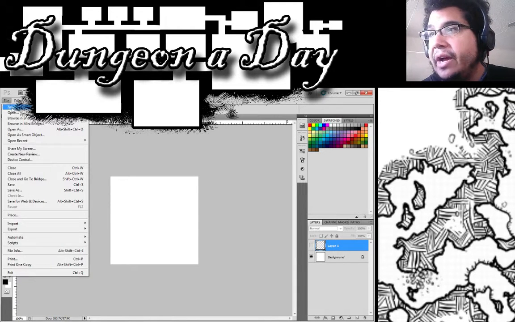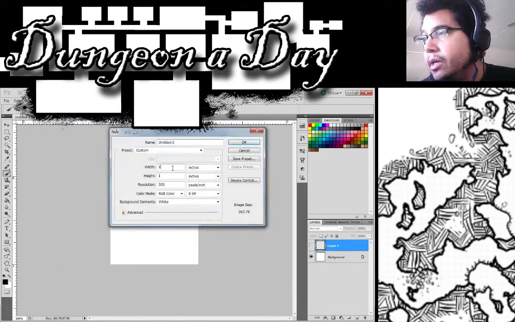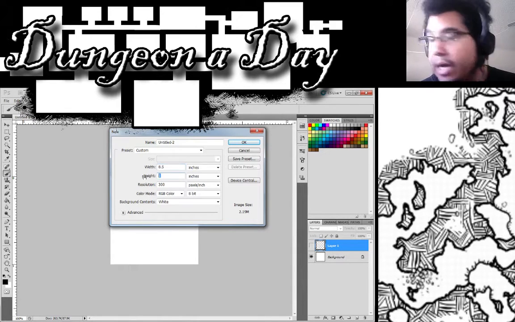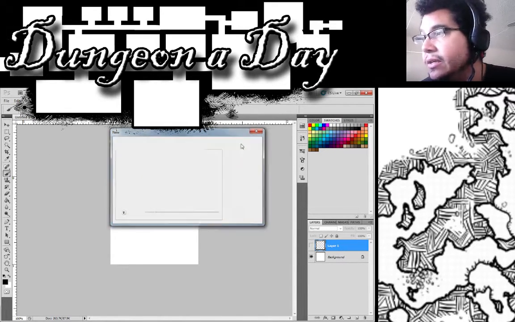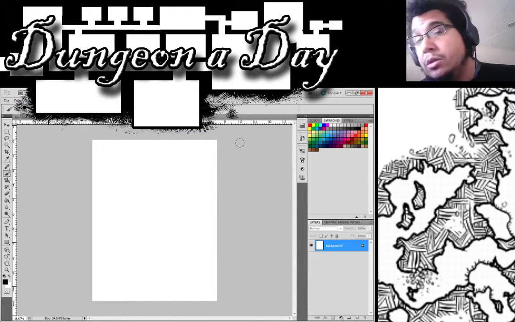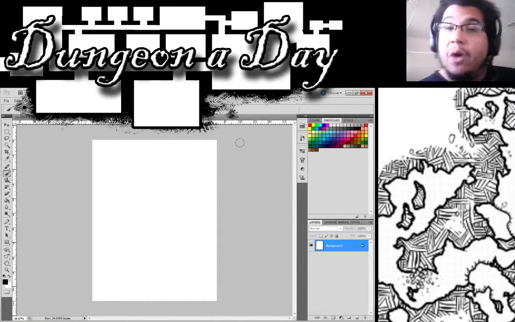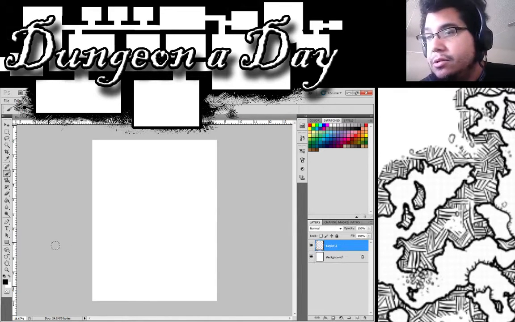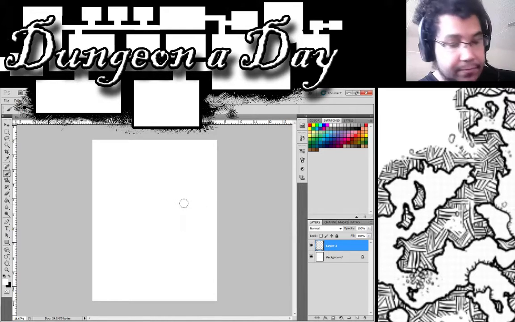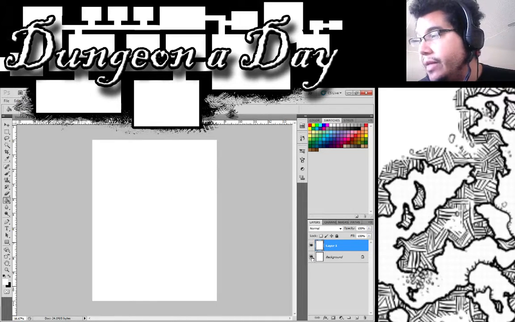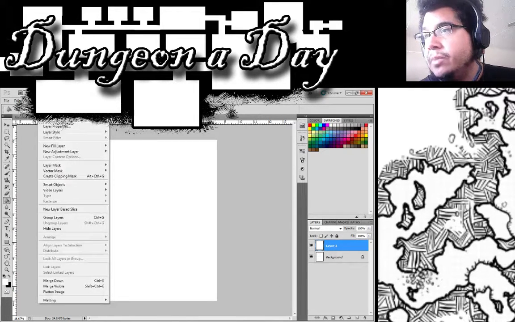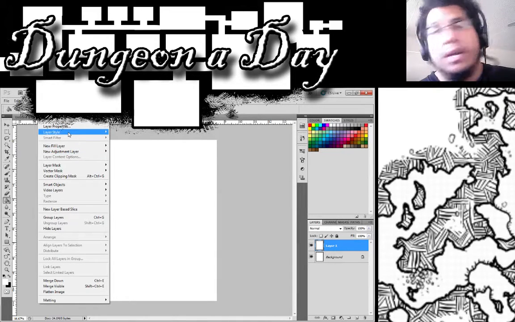So I'm going to go to File, New, and go to 8.5 by 11. 8.5 wide and 11 inches tall. I'm going to have 2 folders open so we can illustrate how the patterns we are creating are looking. So how do you do a pattern? You fill. So let's fill that with white, and then double click to get your layer style, or go up to the layers menu and scroll down to layer style.